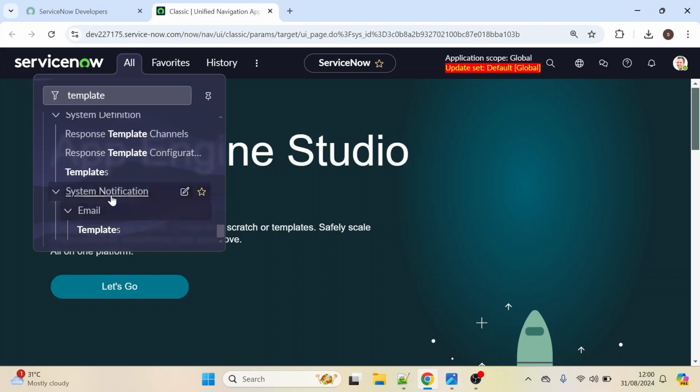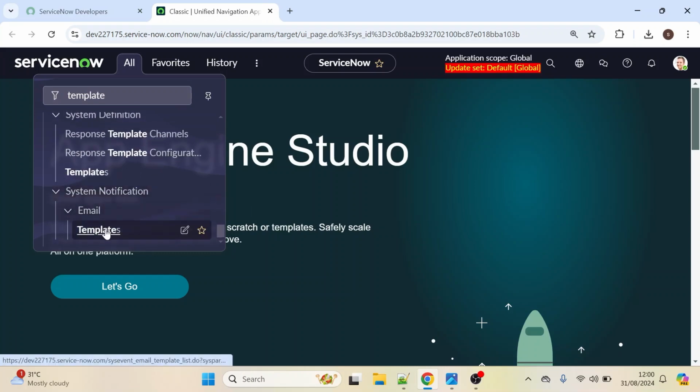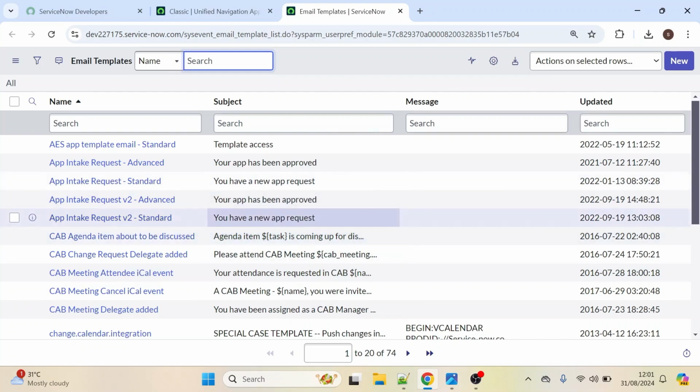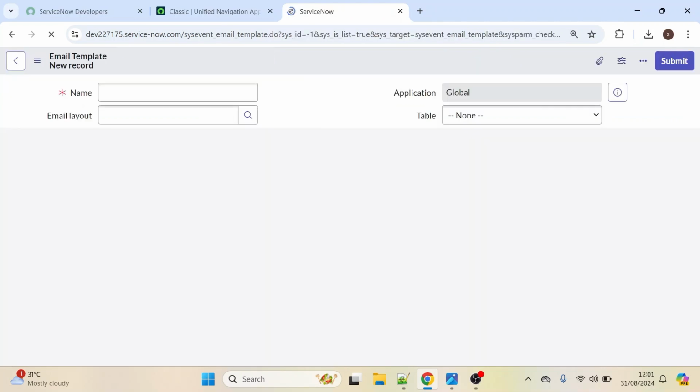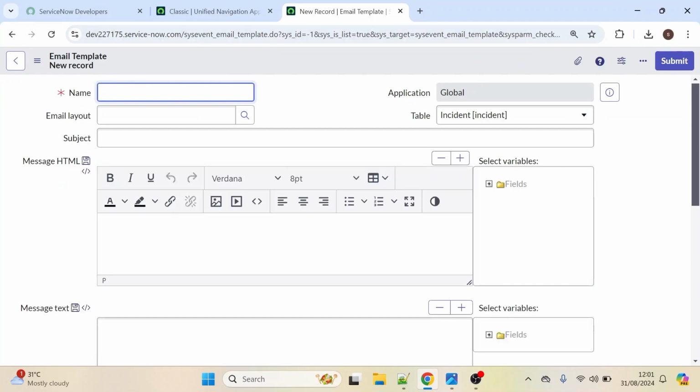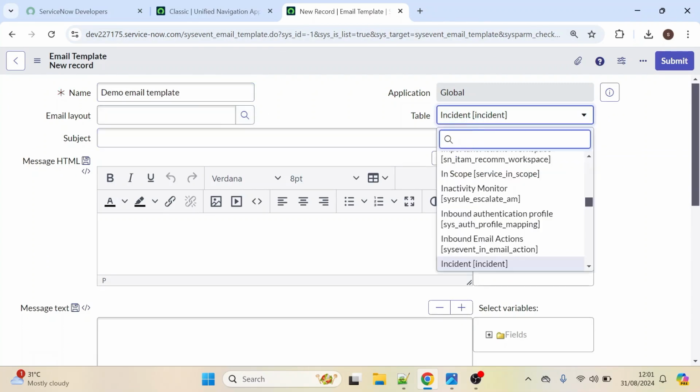Select the templates available in system notification. So these are the currently available email templates. Total 74 email templates are there. So let's click on new. We will create one new template. Demo email template, and we will create it for the problem table.